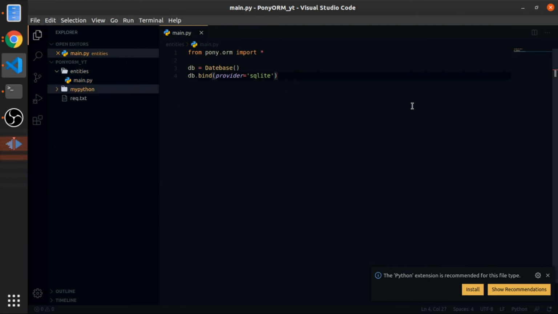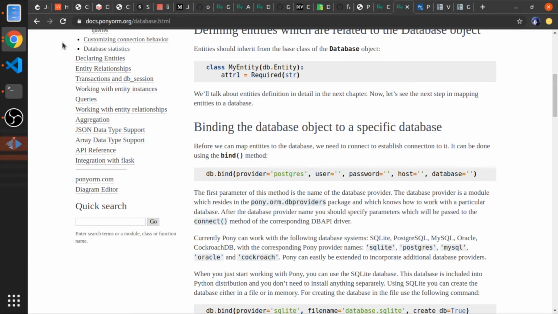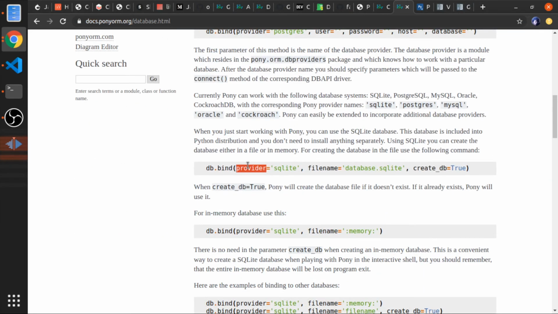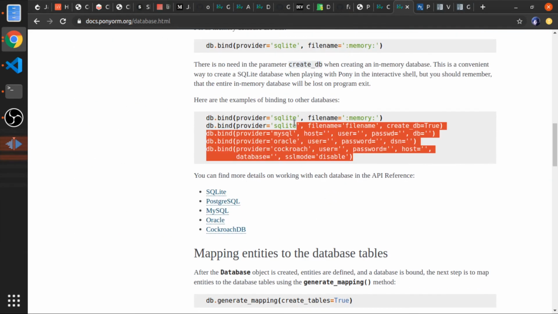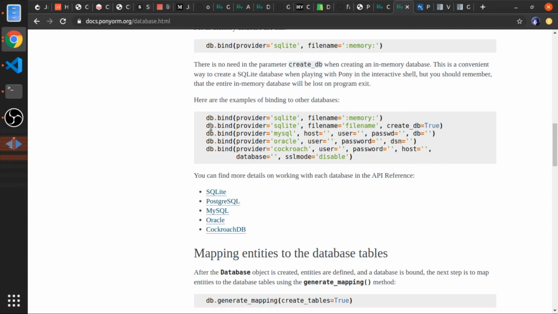Okay, so provider SQLite. By default, you can use SQLite in memory, so you don't need to create a file, but I will create a file, so I'll pass these arguments as well. The filename is pony_test.db and create_db equal to True. In your case, if you are using MySQL or Postgres, you will pass the password and username. So let me just show you. Like this. You can look at it in the description.